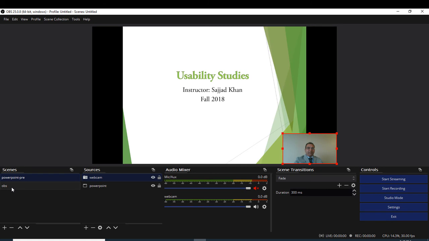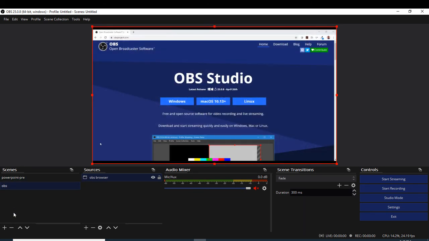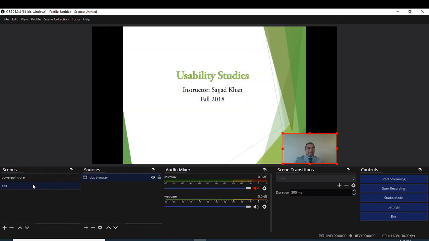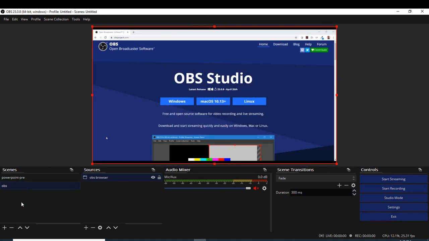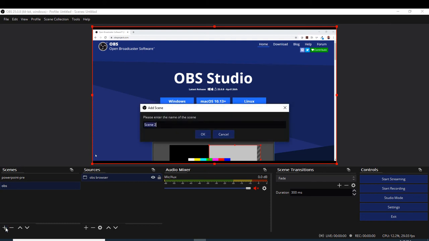And in the same way, you can add multiple scenes and then you can add separate softwares. For example, you can add Microsoft Word or any other software on the sources. Okay, and I'm just going to add another scene. I just want to show, let's say, full size webcam. Okay, so this is the webcam scene.